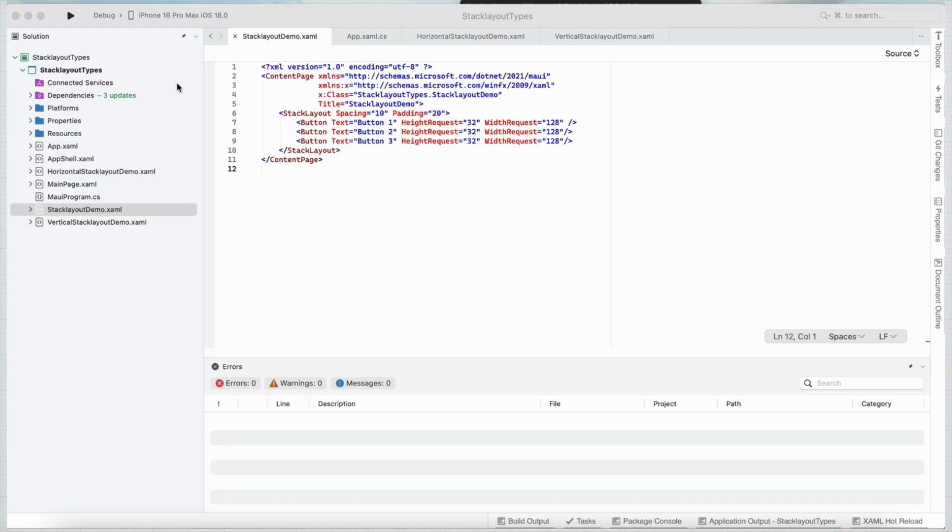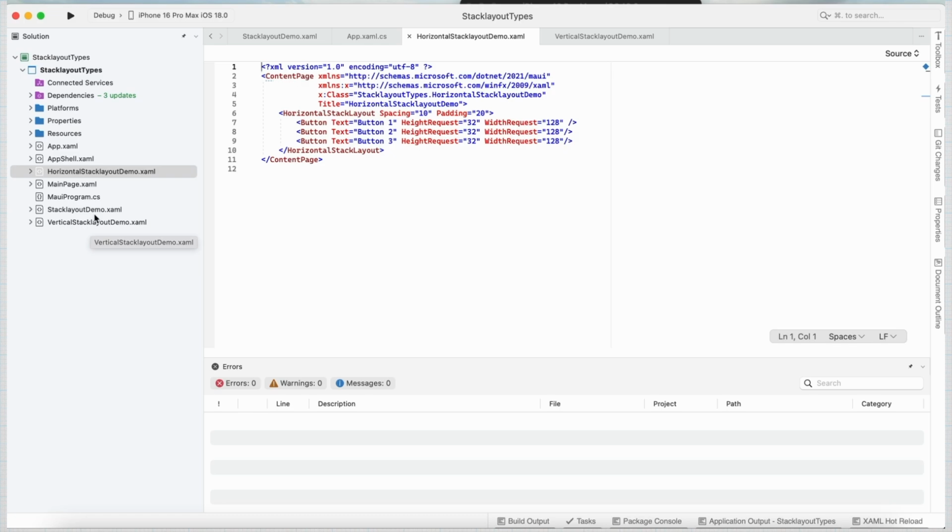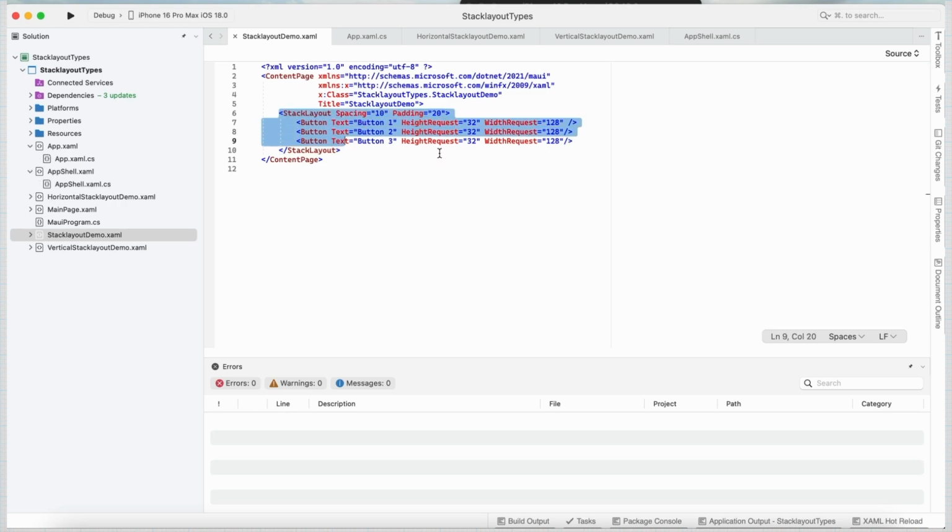To save some time, I have already created a .NET MAUI project called Stack Layout Types. So far, I have created 3 pages inside it. One is Stack Layout Demo.xaml, Horizontal Stack Layout Demo.xaml, and Vertical Stack Layout Demo.xaml. And if we go inside these pages, I only have a stack layout and 3 buttons inside it. So let's start with this one. And also I have set this page as our initial page in our App.xaml.cs file.